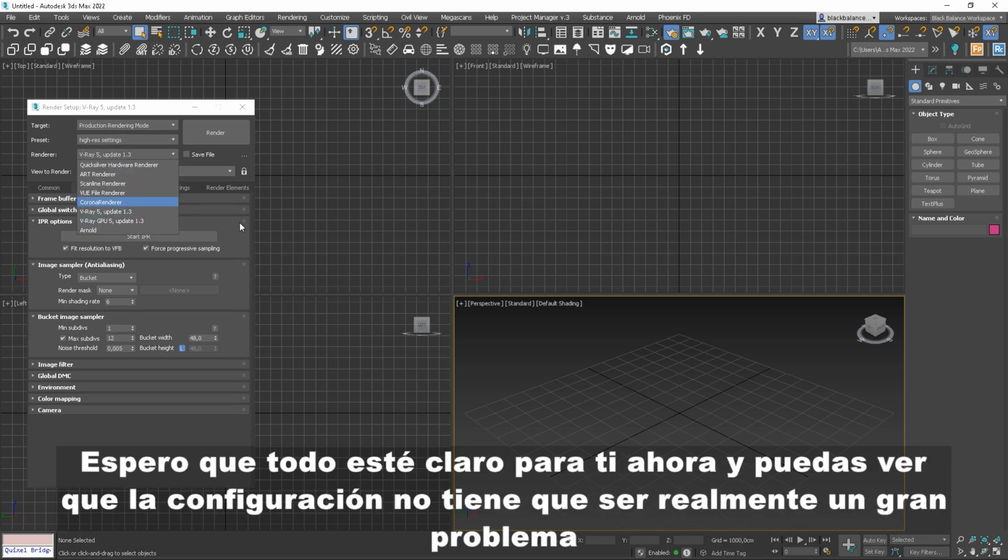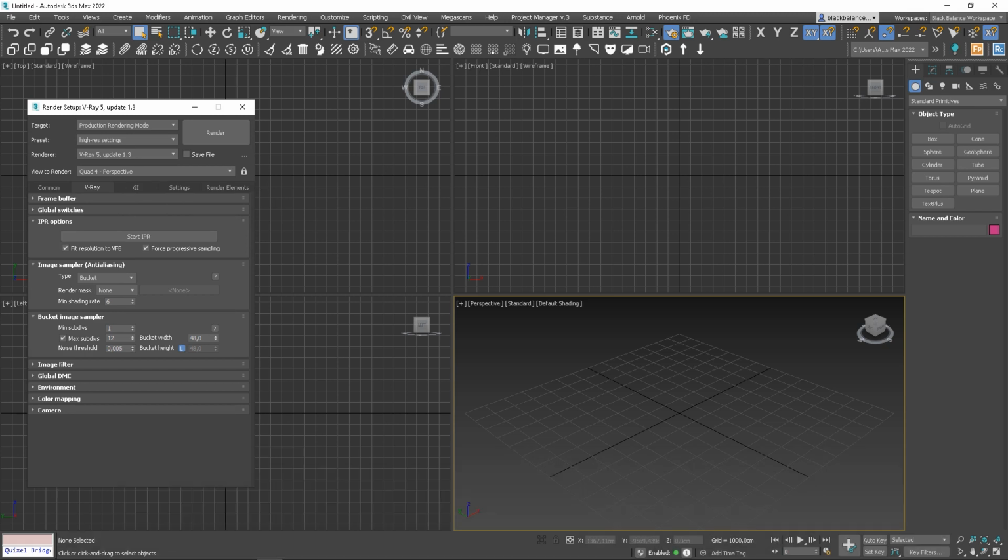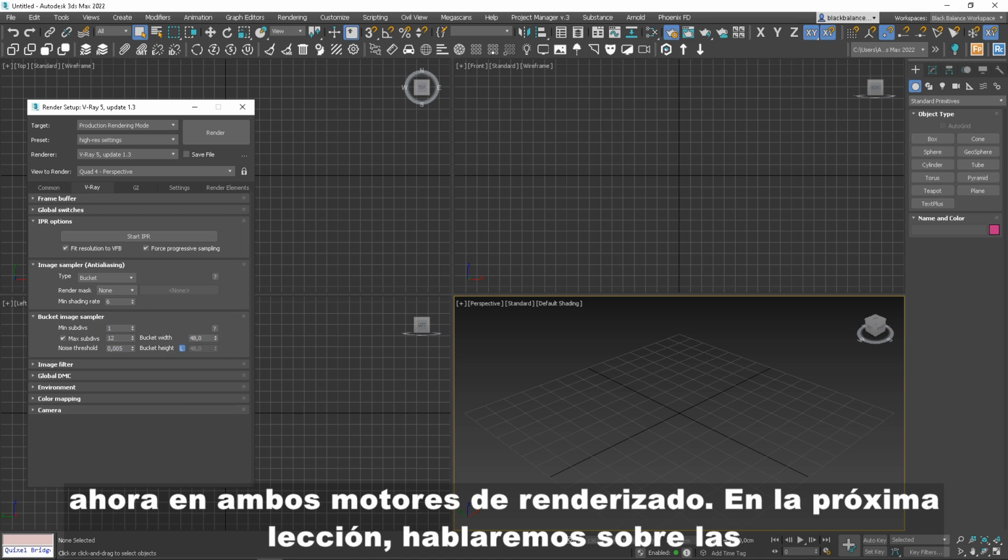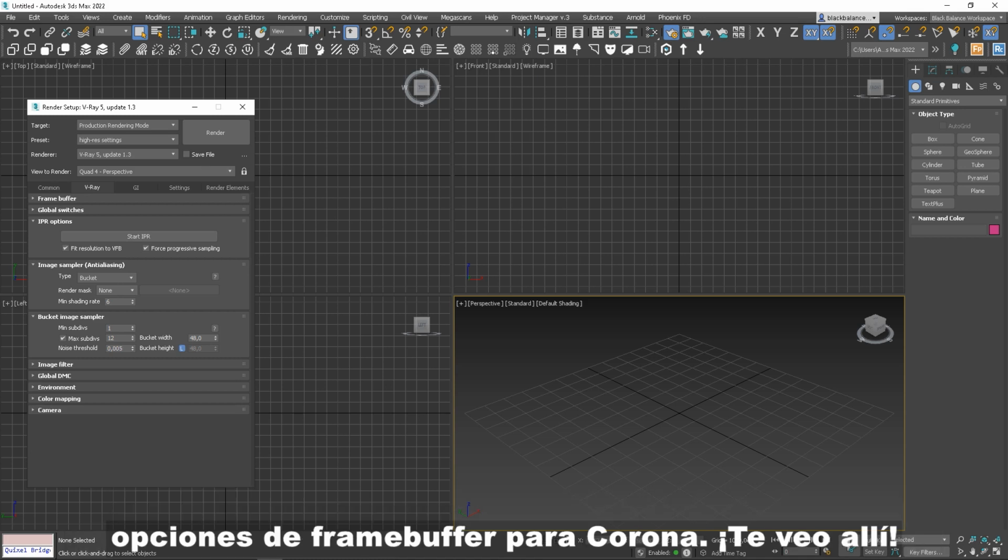I hope all is clear for you now, and you can see that settings don't have to be really a big deal now in both render engines. In the next lesson, we'll talk about frame buffer options for Corona.